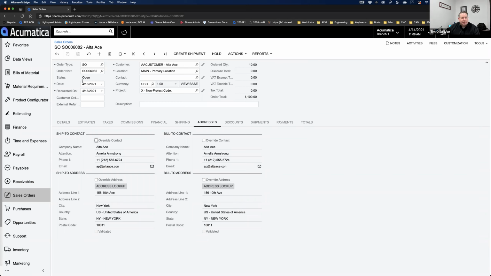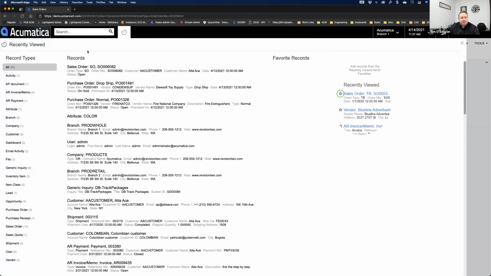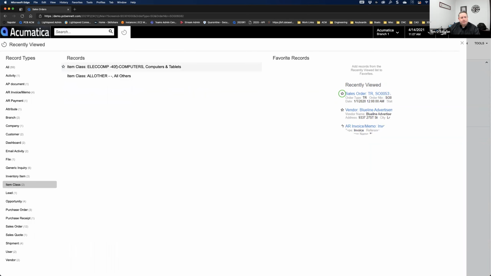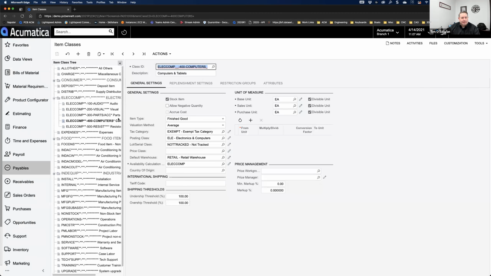The other one is we now have a search history within the universal search. This history button will let you view the last 300 records that you have searched. It orders them by record type of what you searched for. So if you searched for something in, say, item class, you can go back and see what that was, click on that, and it will reinitialize that search for you and take you to that specific location if it's a location within Acumatica. So that can be super helpful.